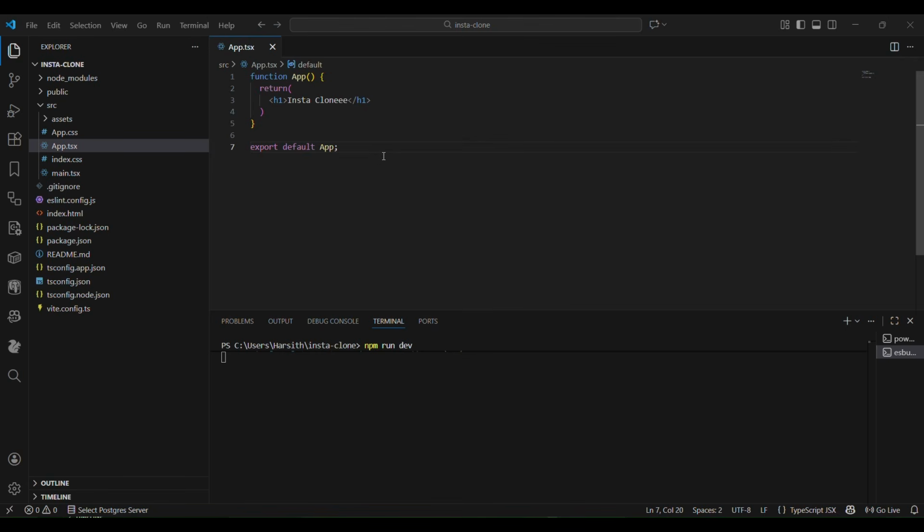Alright, now let's understand what we just wrote. This entire file is defining one React component. In this one, function app. This line means we are creating a normal JavaScript function called app. In React, components are just functions. There's nothing special or scary here. It's just a function.